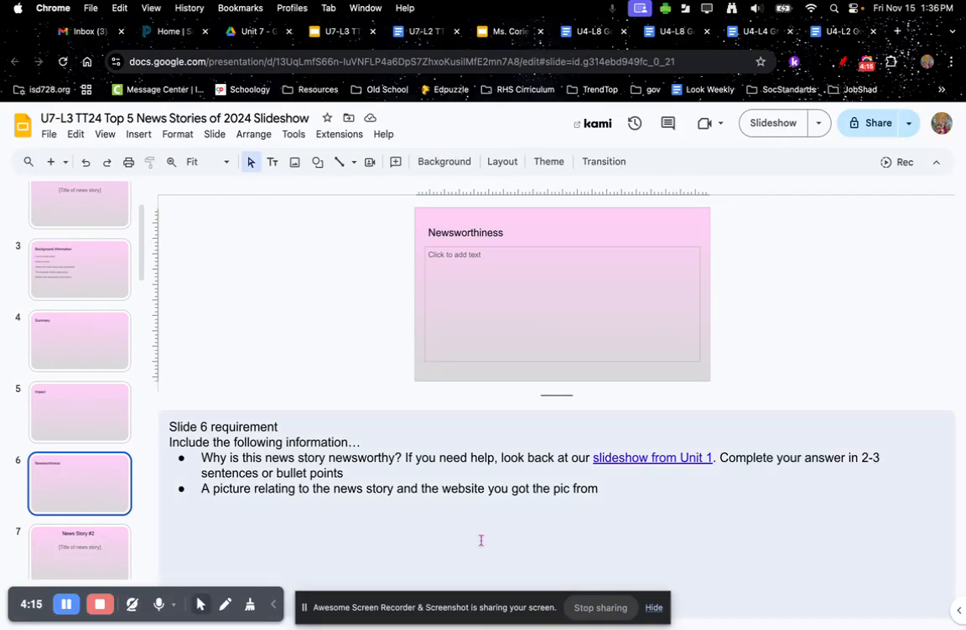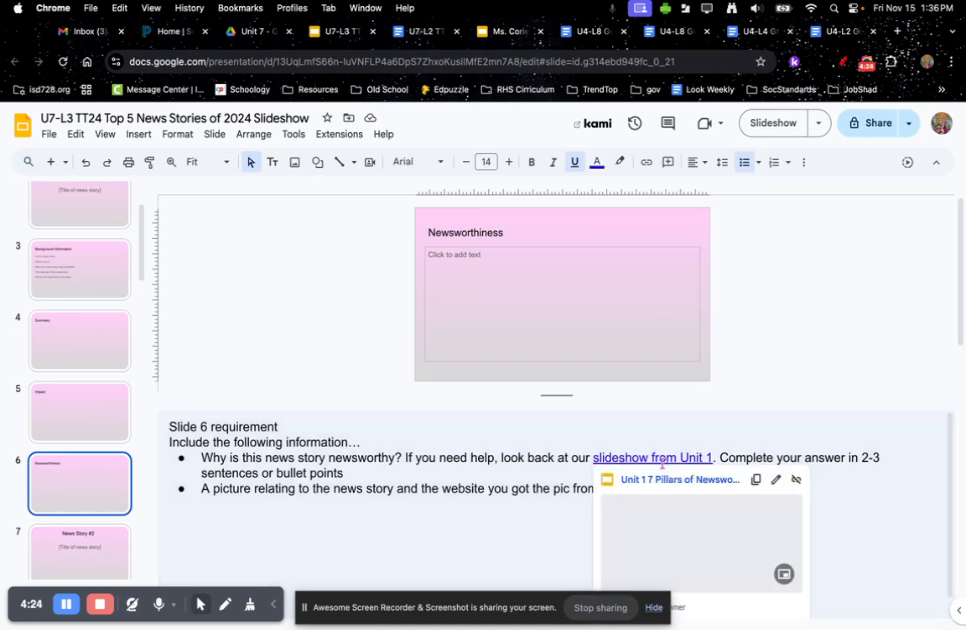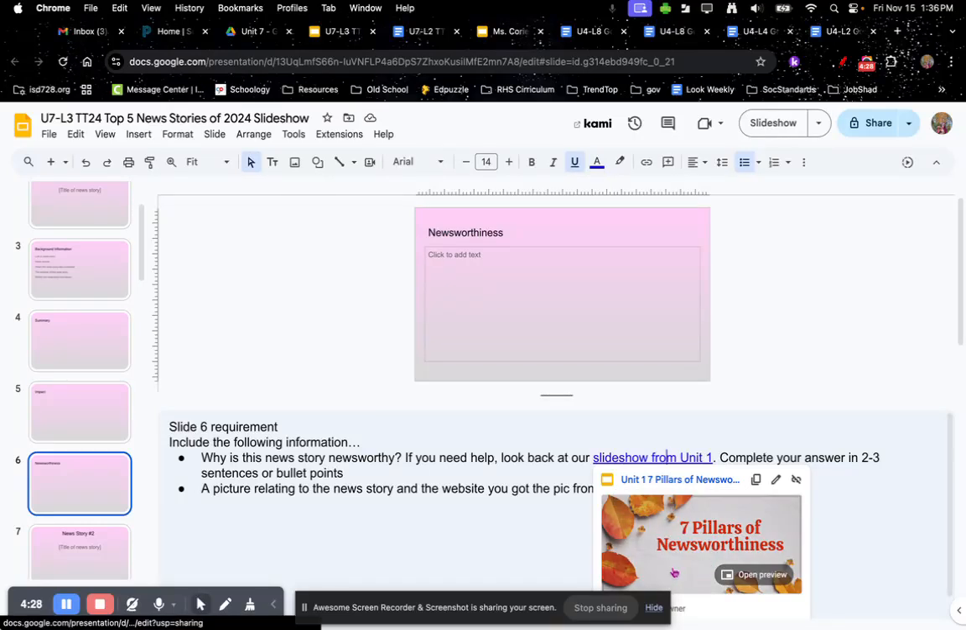Slide number 6 requirement. Include the following information. Why is this news story newsworthy? If you need help, look back to our slideshow from Unit 1. So that was way at the beginning of the semester. We talked about the 7 pillars of newsworthiness.